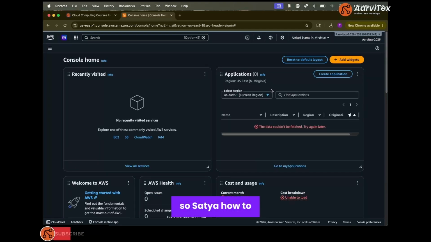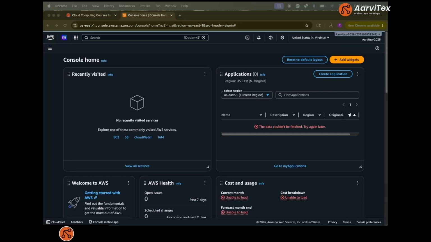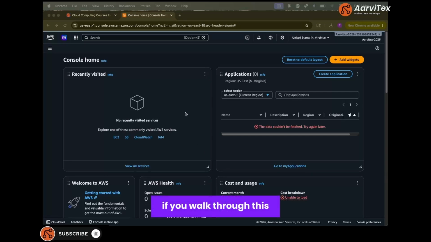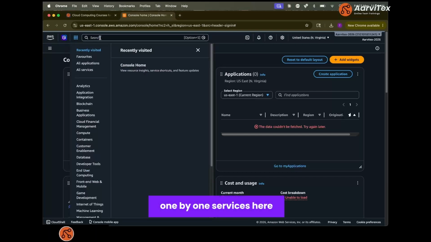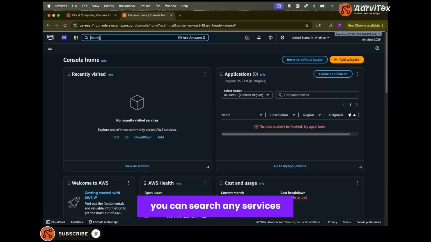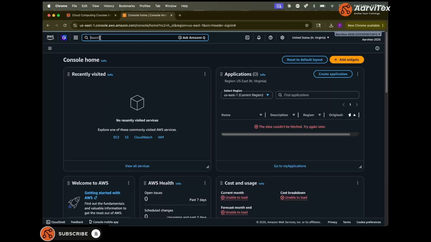So Satya, how to set up a billing? Okay, so before going to that, if you're completely new, a complete fresher to the cloud, walk through the services one by one. Here is a global search option. You can search any service; in AWS we have up to 270 plus services available. The basics are EC2, S3, CloudWatch, and IAM.